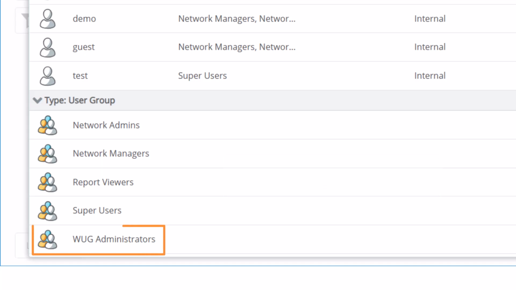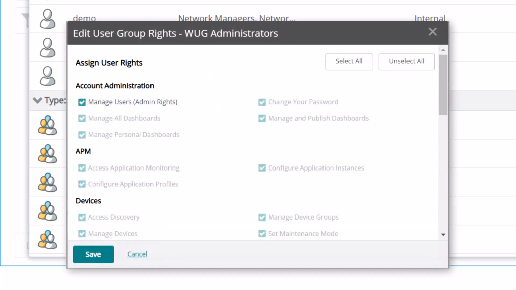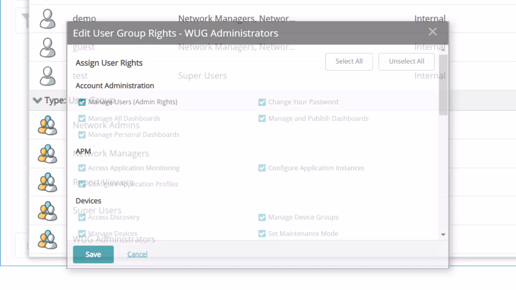Limit the membership of the WUG Administrators group. Among other user rights, members of WUG administrators have Manage Users admin rights. This allows WUG administrators to manage other web users' accounts, which has the highest potential for abuse.